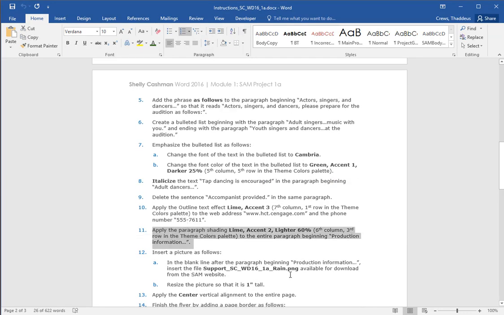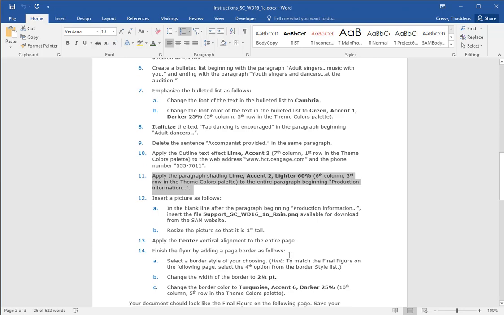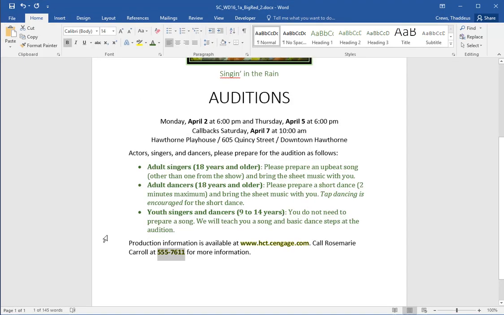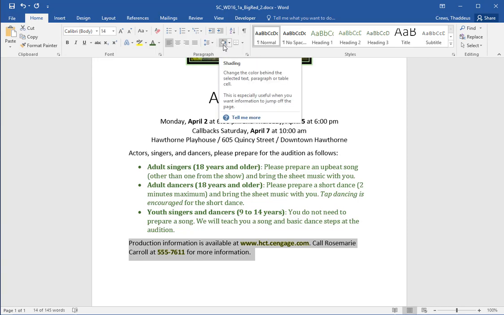Step 11 says apply the paragraph shading lime accent 2 lighter 60, 6th column, 3rd row, to the entire paragraph beginning production information. So we're doing a paragraph shading for the paragraph production information. So production information is right here. Now paragraph shading is in the home group in the paragraph group. It has its own paint bucket here, which is our paragraph shading.